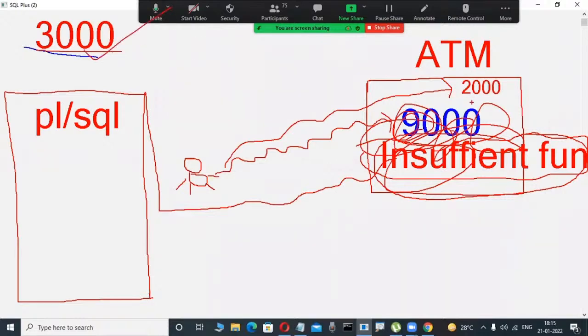Yes, I try to withdraw, and here 2,000 is less than 3,000, or not? That's why the withdrawal is possible. We are withdrawing 2,000 rupees of money in this example.